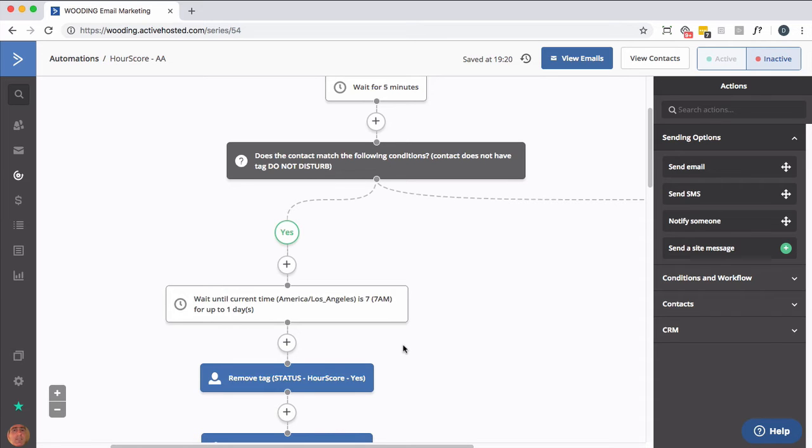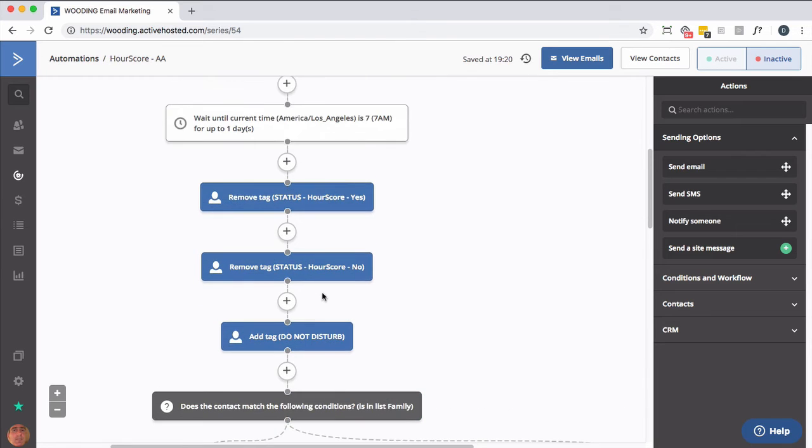Then I'm just queuing things up so I know exactly when it's going to start. I put a time in there: wait until 7 a.m. my time, for up to a day. So I want to queue people up. You should have put everybody in at the same time, so they're all going to be sitting here waiting until 7 a.m. Then we do a little tag cleanup.